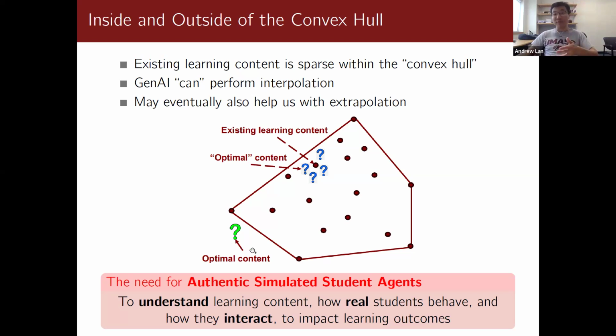And maybe in the future, we may even find ways to use generative AI to help us extrapolate out of this convex hull, to try to come up with optimal learning content that isn't even there, that may not be close to anything we have originally developed, right?